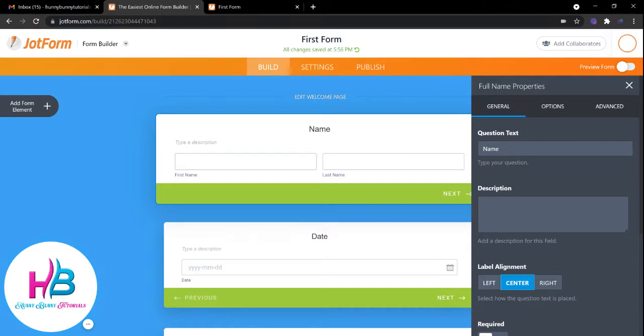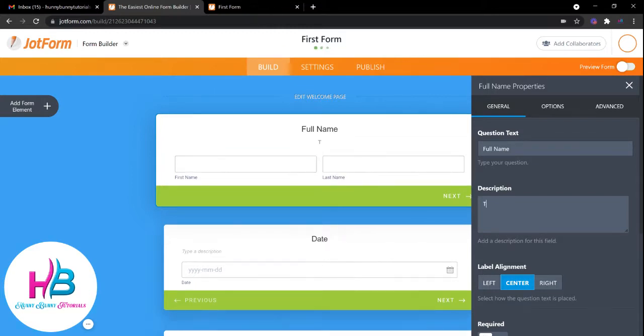What is card form layout? In this form we have one question at a time. So as you can see in general there is question text. You can change that. Right now it is name. Let's say we want to write full name or your full name. If you want to add a description about that, you can add that too. Like, please enter your full name, and you will see your description will appear right under your question label.